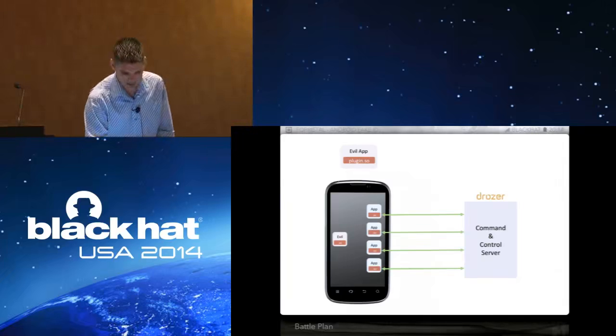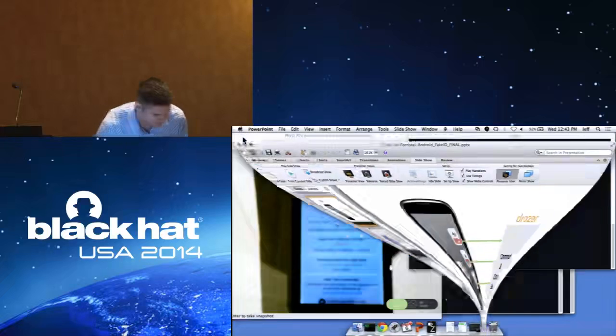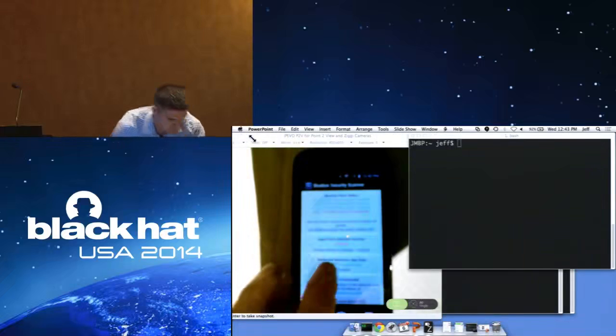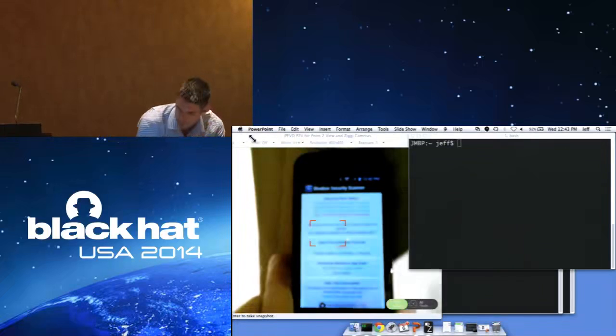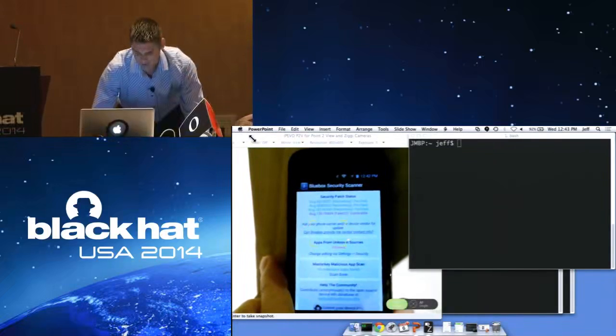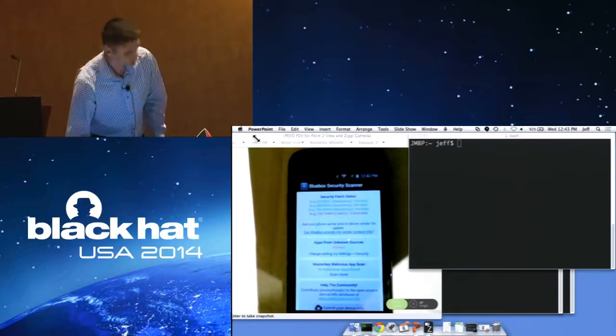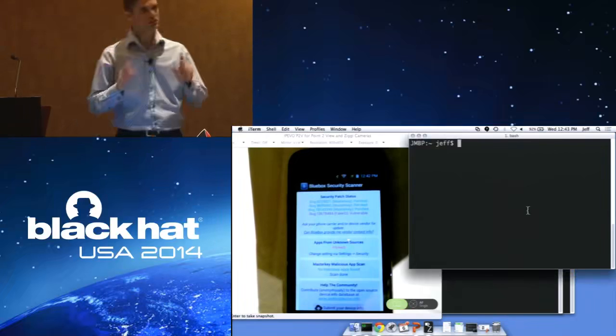So let me go ahead and flip over to the live bits. What I've got here is a phone sitting here. This is an Android phone. It is vulnerable to the fake ID.